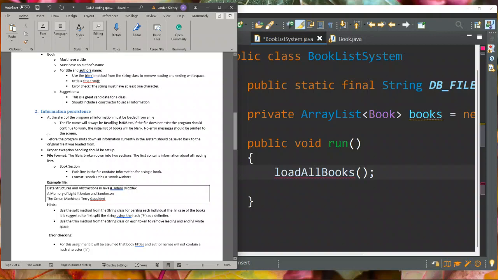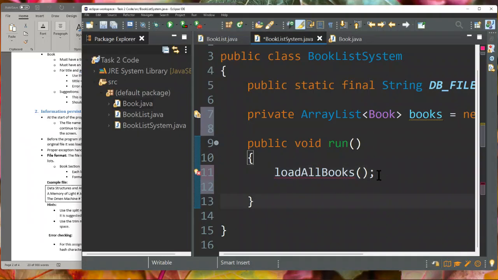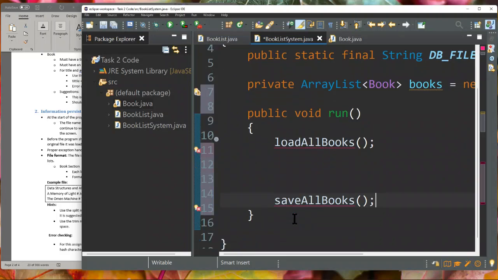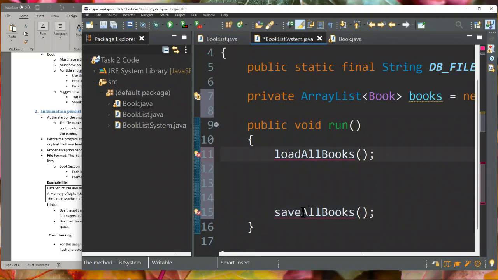After that, before the program shuts down, all information should be saved back to the original file we did it from. So, well, that should be perfect. At the bottom of our run function, we should have a save all books function, which will take whatever's in the book list, open up the db file, and then write the information out to that. So first thing, last thing.